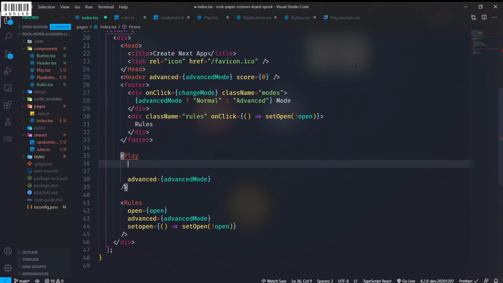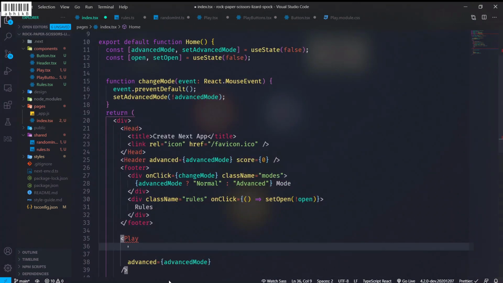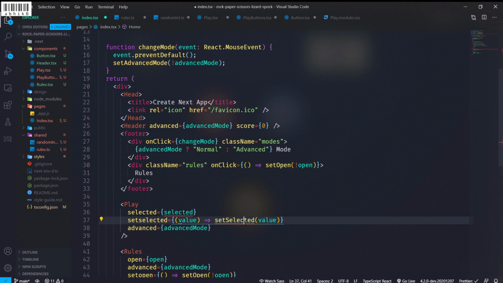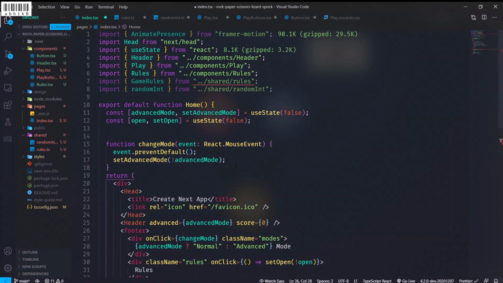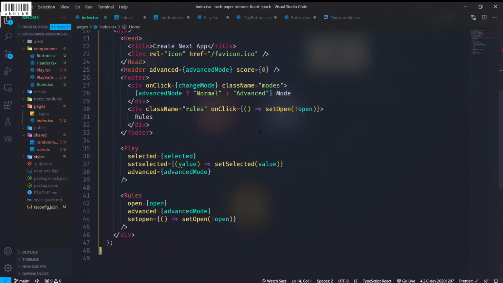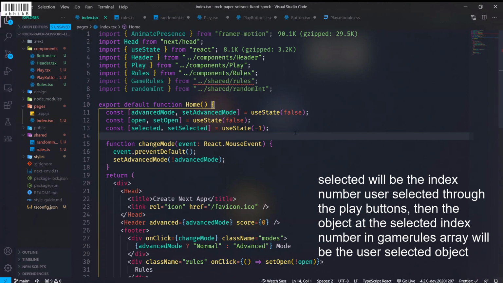So now we will have some state here, and also we will pass that state to play, and eventually back to button. So let's do this. Set selected will be this selected value, and set selected will be a function that will set the selected value to a value that is passed from the play component. So what is this selected? For that we will have a state which will have selected and set selected, and it will have a default value of -1 initially, and this will set the index of the button that is clicked, so that we can play the game easily.